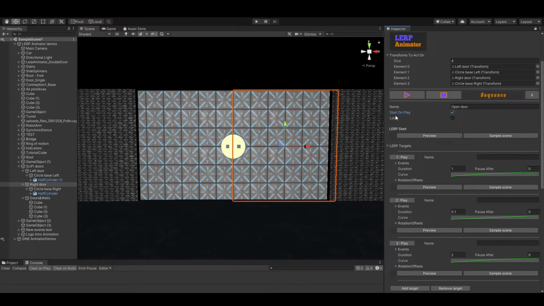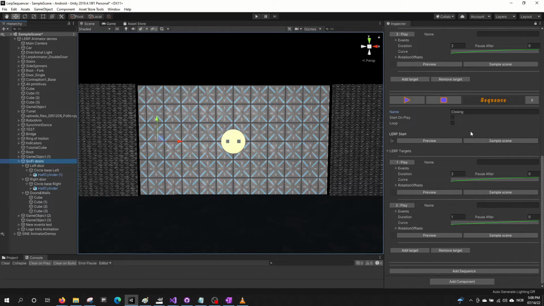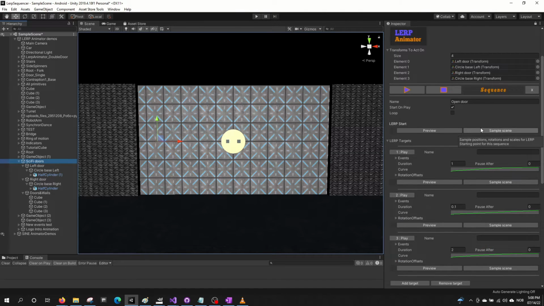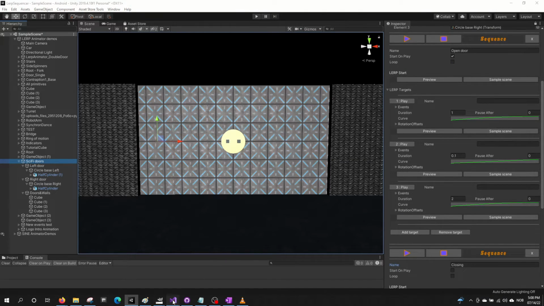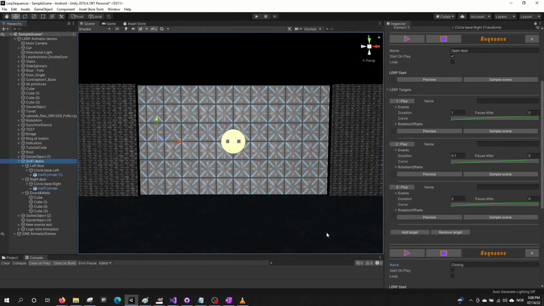If you now click start on play for this, it will start when the game starts. If you would like to start one of these sequences from code, then you would just get a reference to the specific instance of the LERP animator, and you call the play sequence function with the sequence name that you entered here, and then it will play.